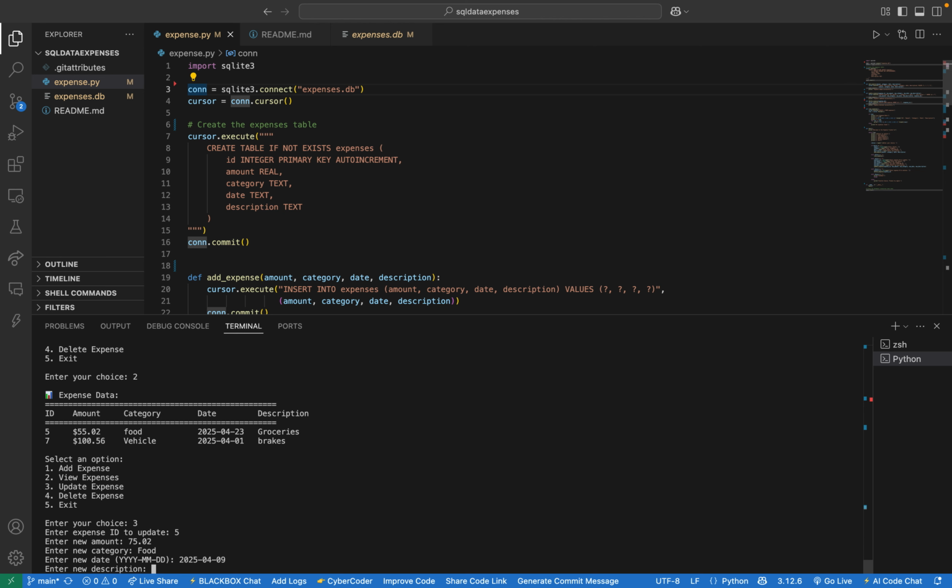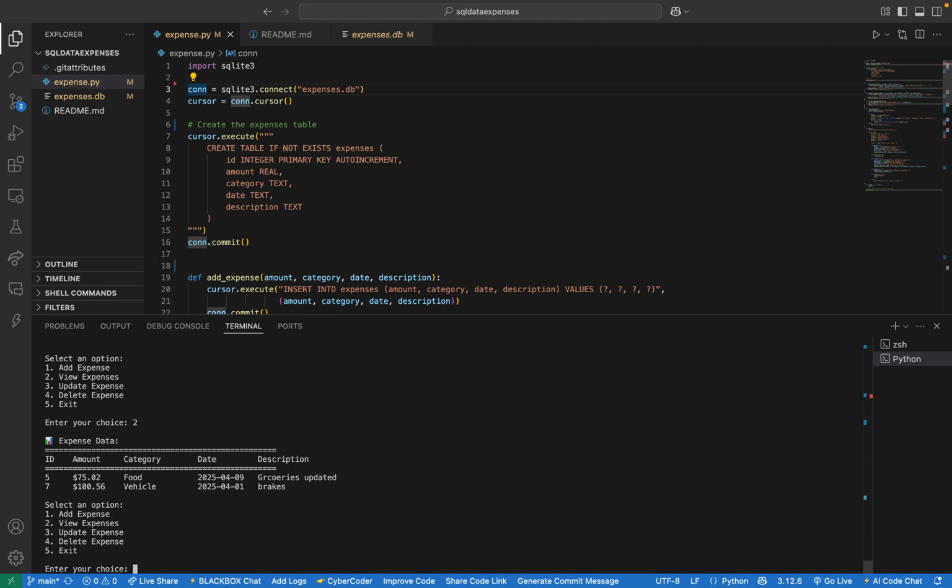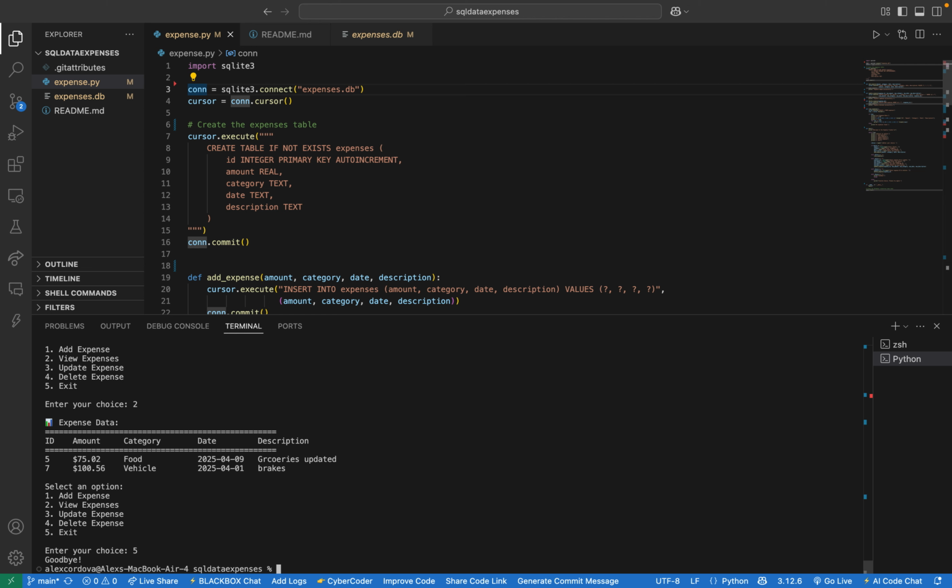0409, and the new description. Let's just go with groceries. Updated. I misspelled it, but it's fine. Okay, and it's added. Let's just take a view here, and then everything looks to be working fine. Then once I'm done, just exit, and everything should be good to go.